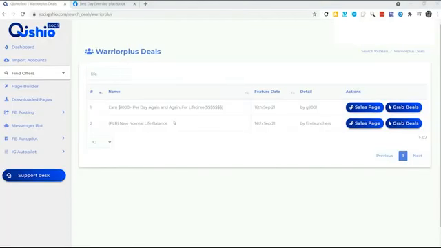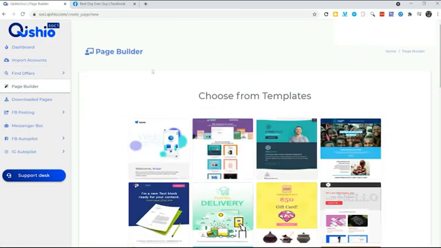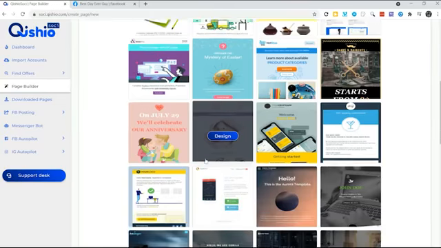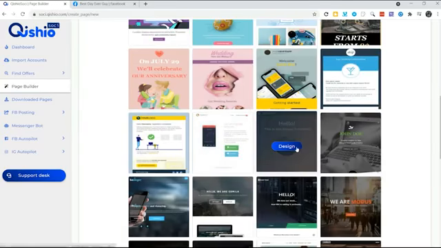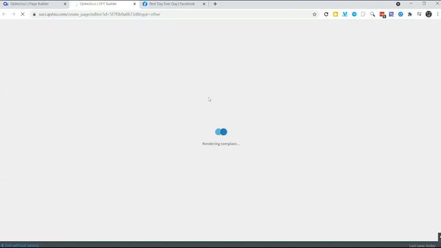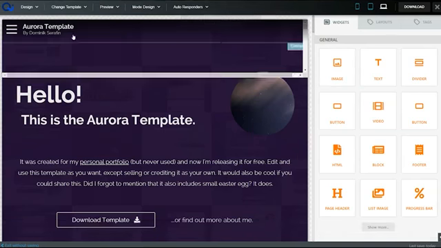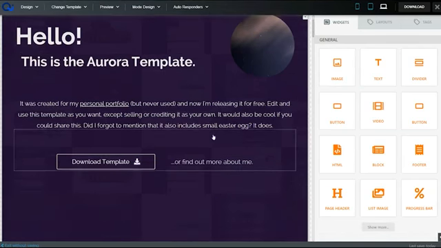Now, once you grab your affiliate code, you're going to want to go into your page builder. And we're just going to go and look for something here that we want to grab, one of these templates here. And we're going to just grab this simple one here. And you'll see the page builder loads. And you'll see the Aurora template, anything you want to do here.